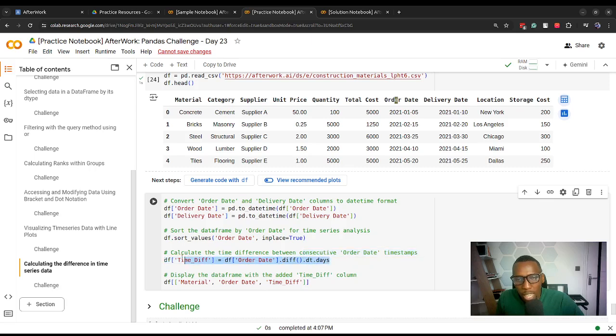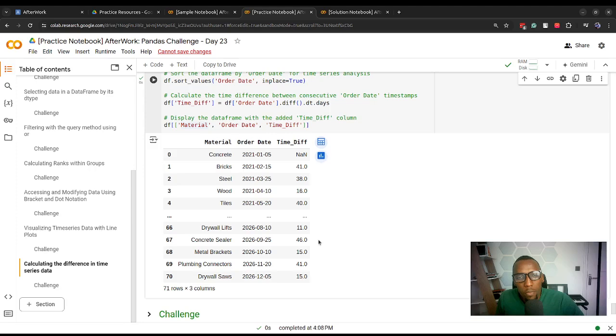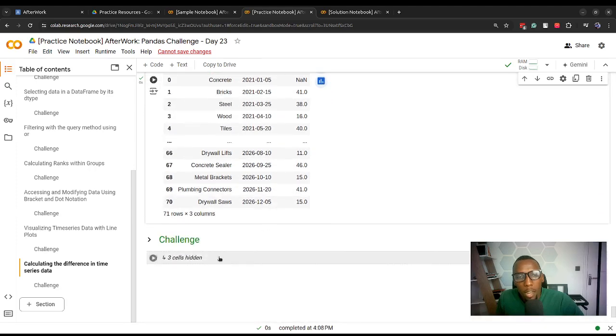dt.days, which will give us the time difference in days, and we store that in a new column. And yeah, we display the final data frame. All right, so that's it with regards to that challenge. Pause the video and then work on the challenge itself.